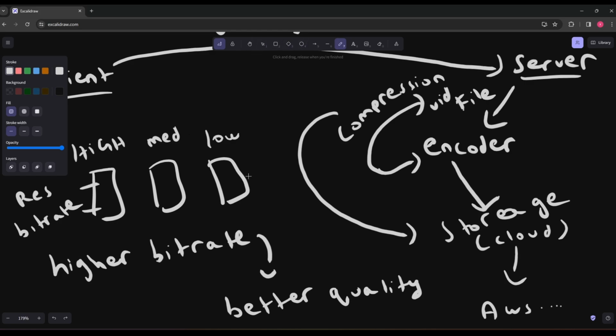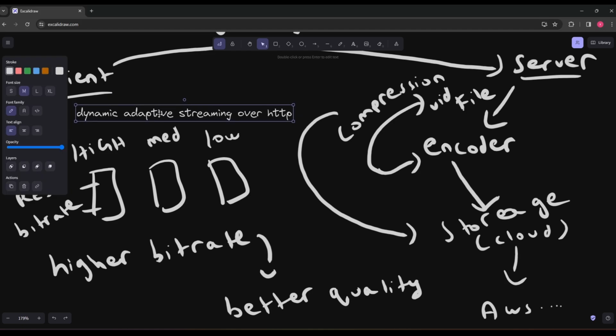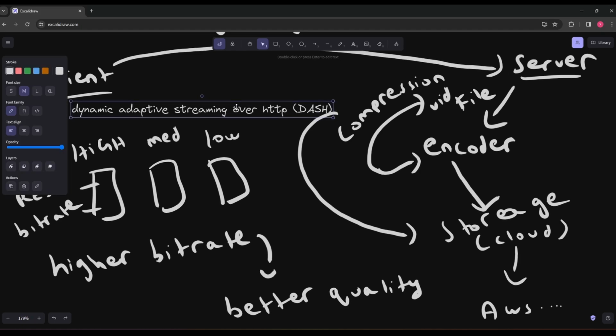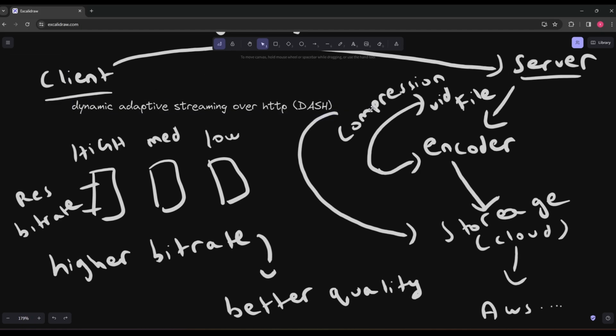Dynamic adaptive streaming. So let me first write that down. Let's say I'll just write it over here. So this is nothing but dynamic adaptive streaming over HTTP. Alright, and this term over here, in short, is known as DASH. So DASH, right? Dash. And this term actually makes a lot of sense, right? Dynamic adaptive streaming over HTTP, because what this basically means is, let me actually go up, right?